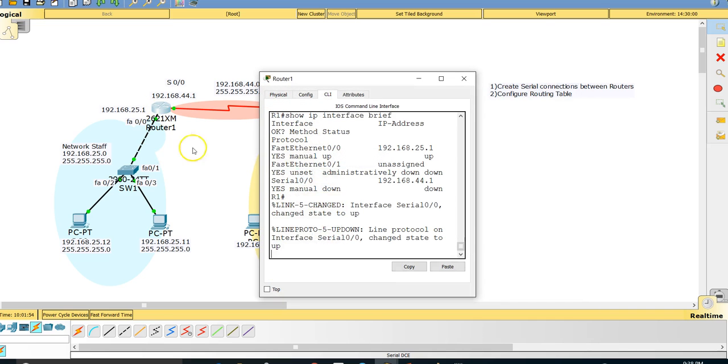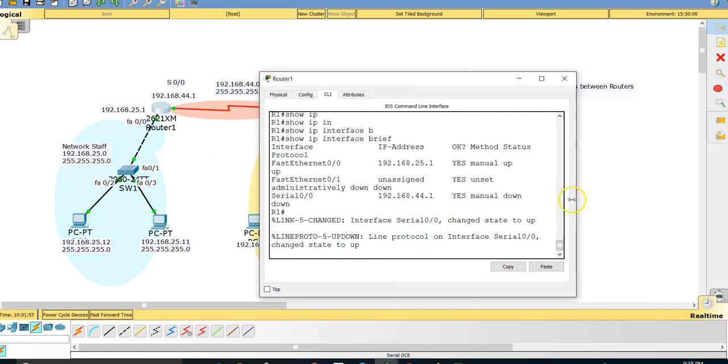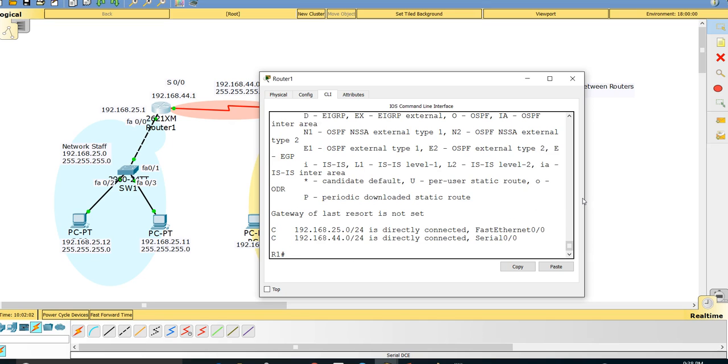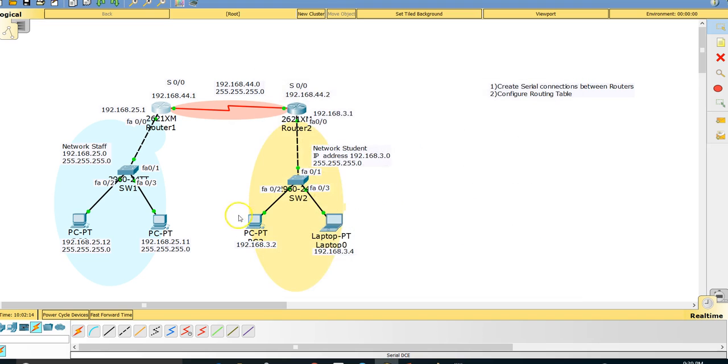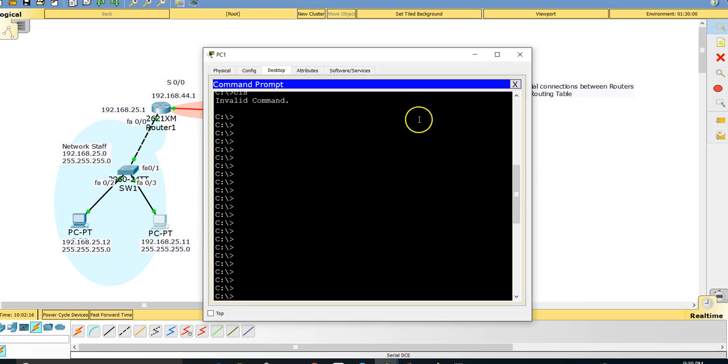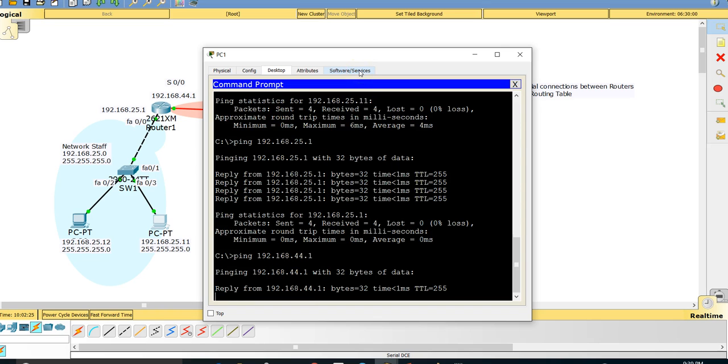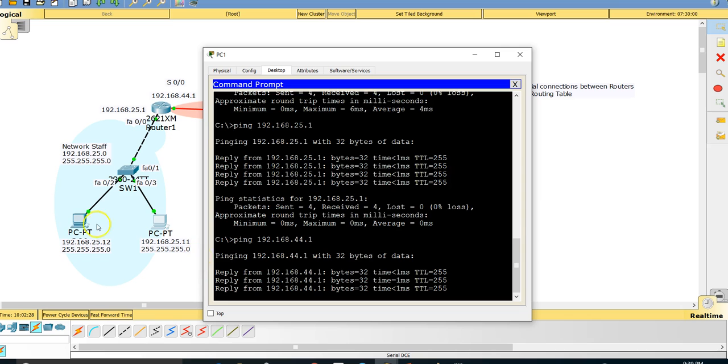Okay, we need to do something called show IP route. We have 44, we have 25. So again, let us do one more time from this one. Ping 192.168.44.1. There you go. This is one ping reply.